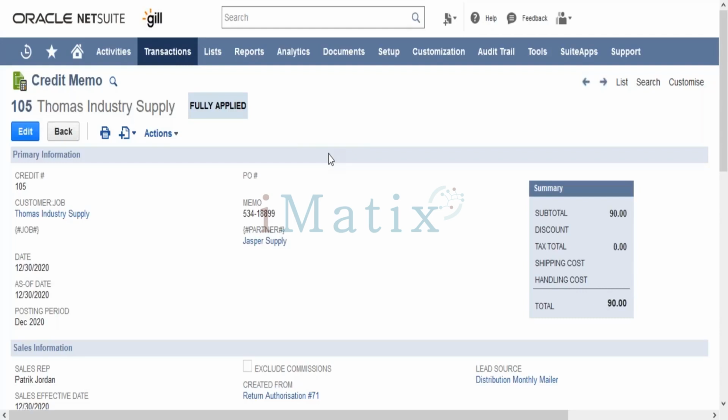The item fulfillment is always going to hit my COGS, and it's always going to hit my inventory asset account. Invoice is always going to hit the accounts receivable account, and it's also going to hit my income account. But these will depend on the accounts that I have selected on that particular item and the customer.